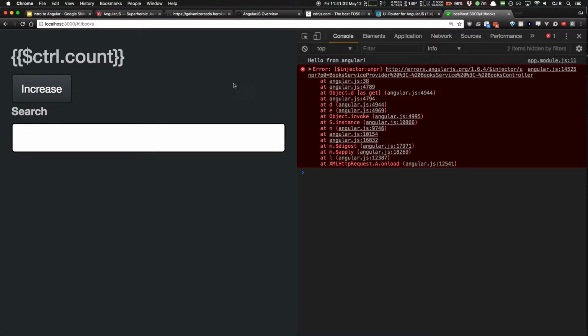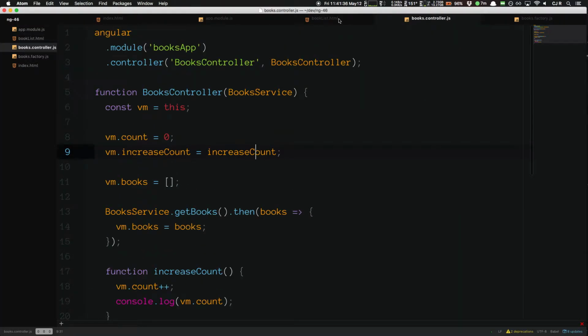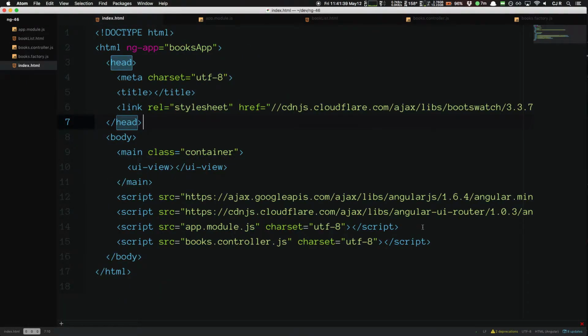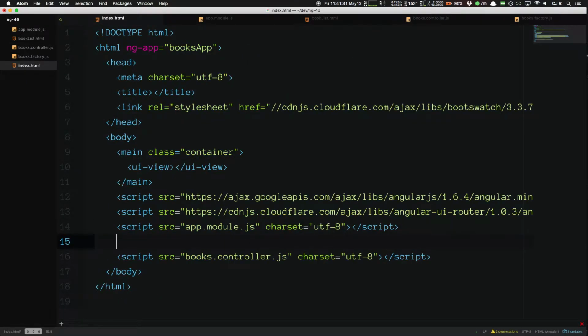Now the should work exactly the same way or not. Oh, I need to bring in the book service. So in index.html, right here, let's do a script, books.service, or I called it factory.